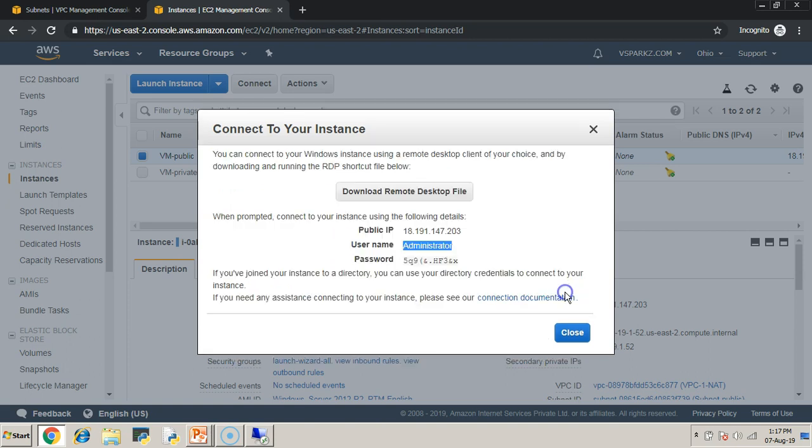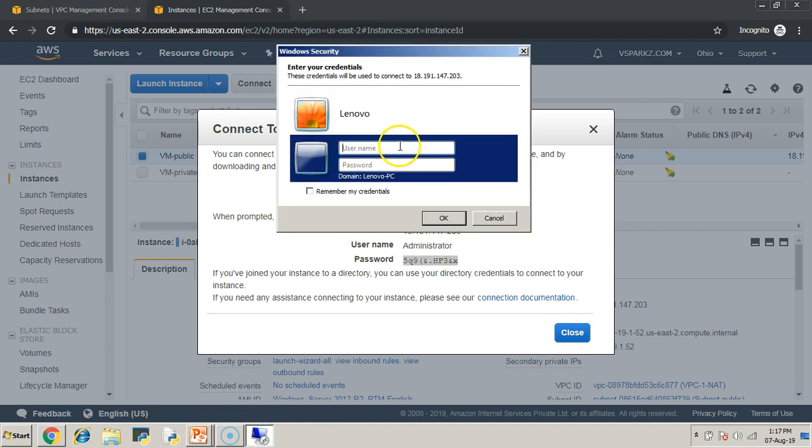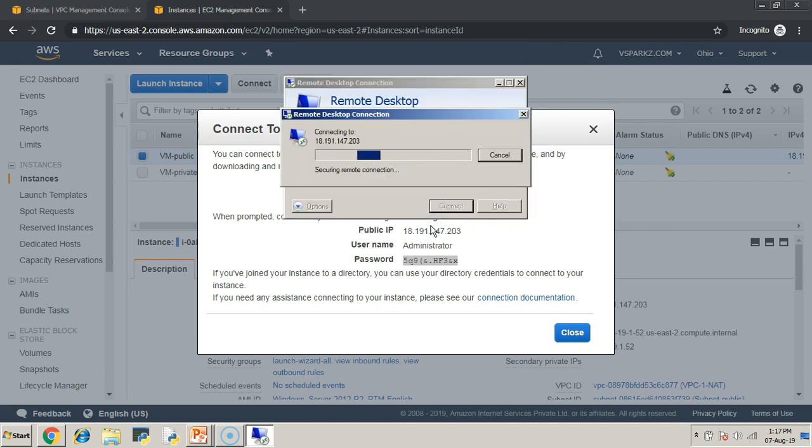So to get your credentials, use the key to decrypt your password. Now my username and password is visible in the window. Use the same in your client. So I am using the remote desktop client for Windows.